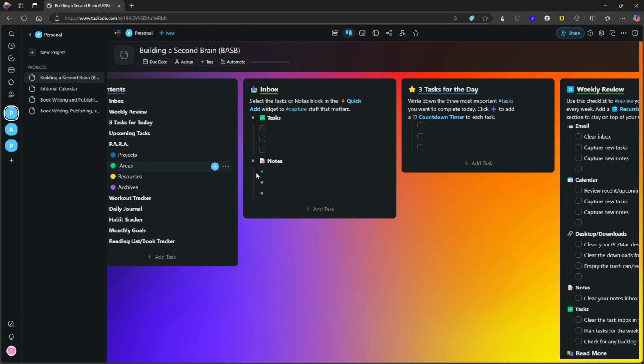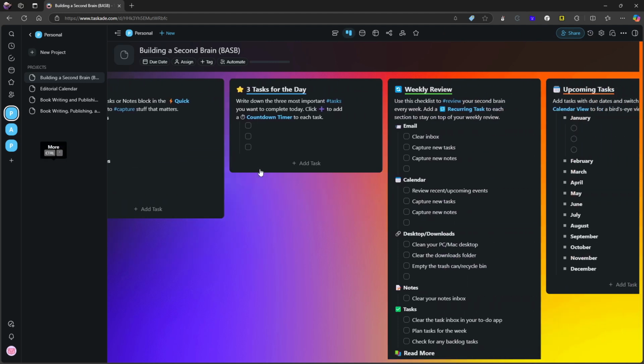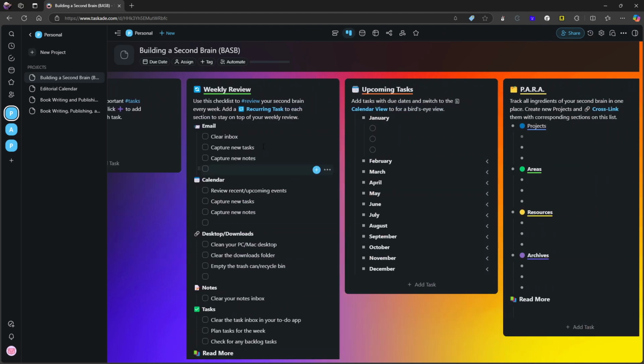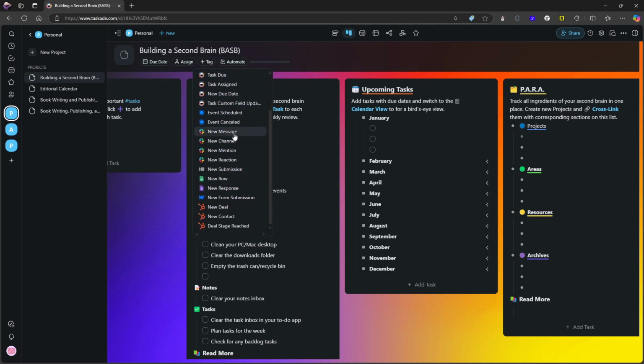So this application is heavily relying on AI agents. You also have a couple of cool automations. If I press this right here, you can actually add quite a few of them, but not as extensive as you see in many other applications.